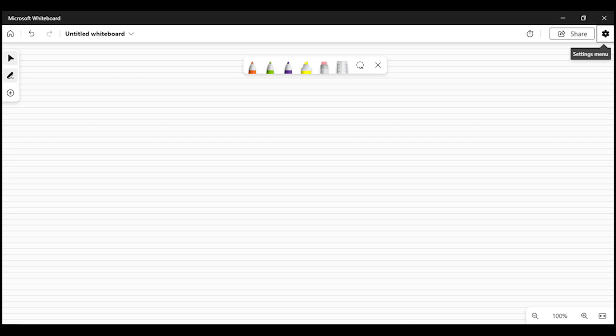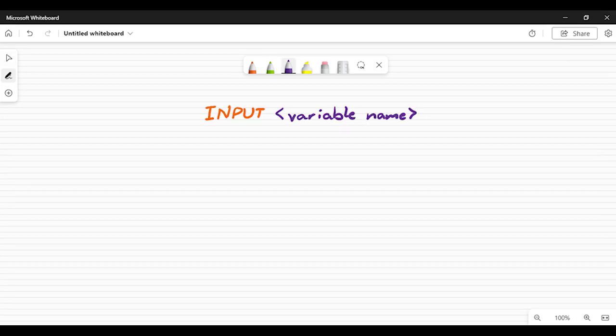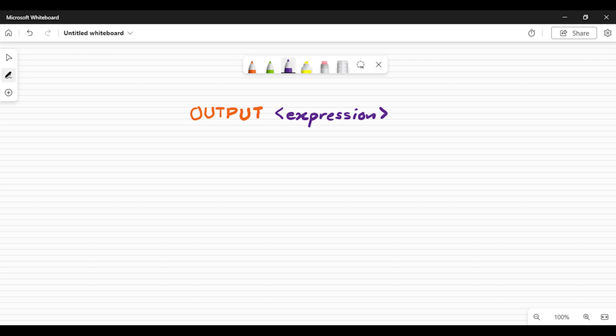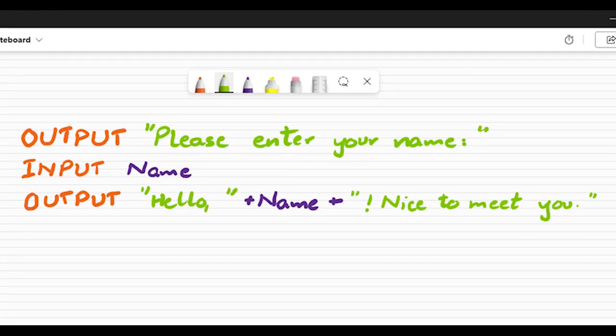The syntax for input is simple, and for output, let's see an example to illustrate this. Here, we prompt the user to enter their name, store it in the variable name, and then display a personalized greeting.